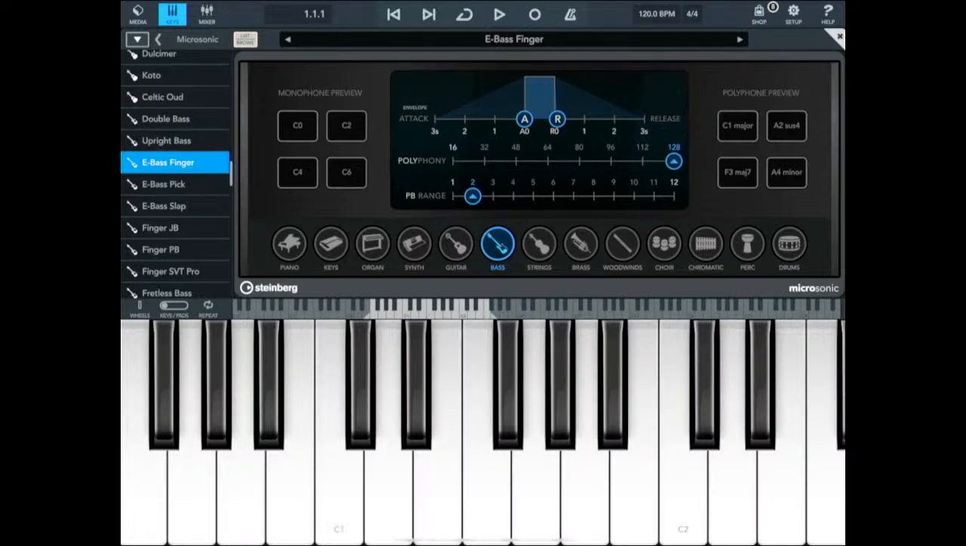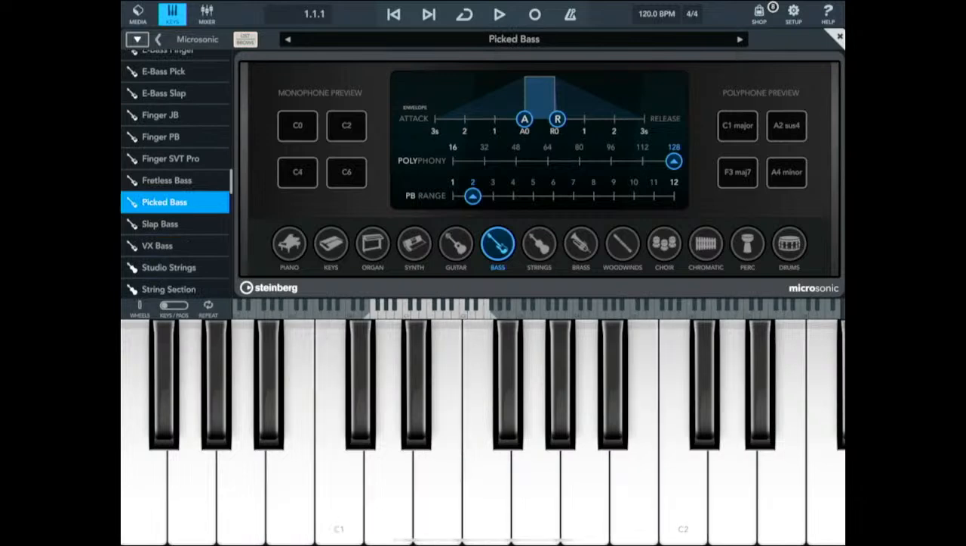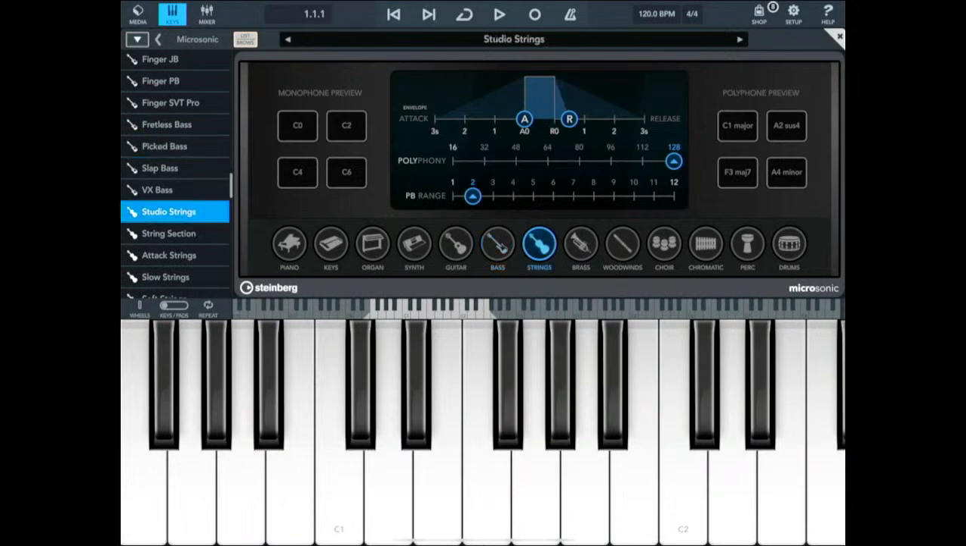So we got a finger bass, basic stuff, some picking bass. Let's see what the slap is. Yep, I'm digging that. So there's a fairly good selection. We've got a fretless here as well. Another slap bass. There's a couple of slap basses. And a picked bass. That's a pretty good selection of bass stuff there. I'm digging that.